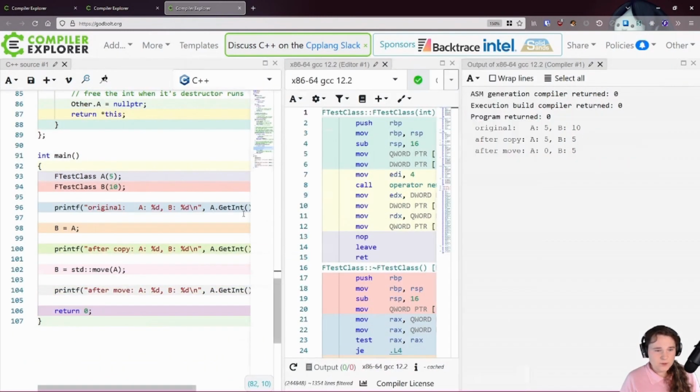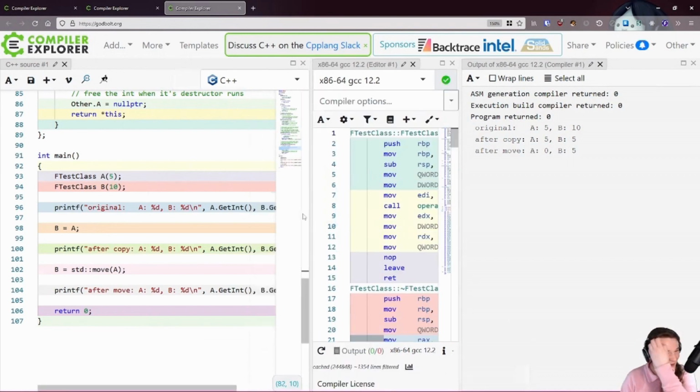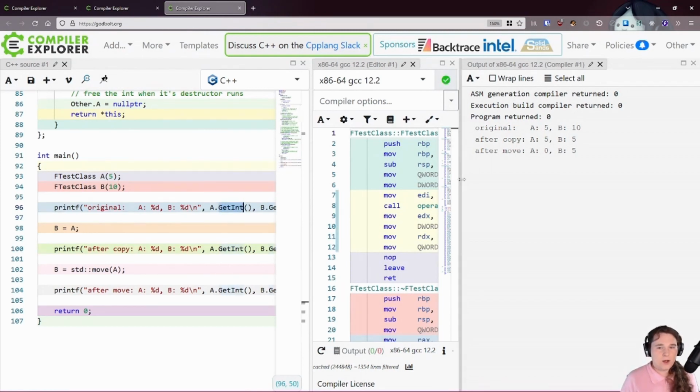In terms of what this looks like at runtime, you can see here in our code, in our original, before we've done anything, these just have 5 and 10. We're calling this get_int function that we've written so we can get the actual value out. After we copy it, both A and B equal 5. Each of these has their own memory pointer. They have their own int in the heap.